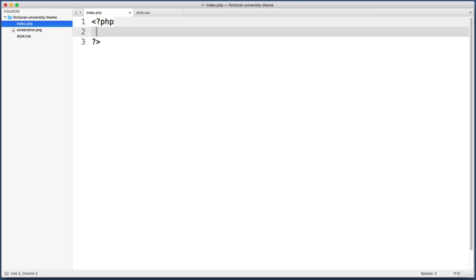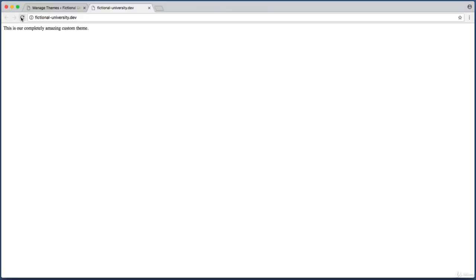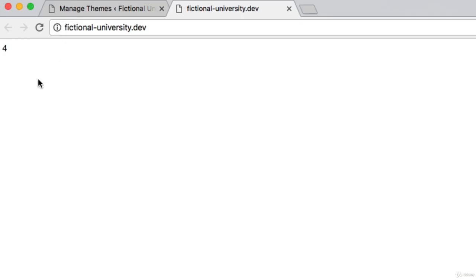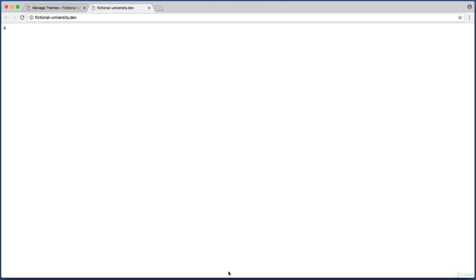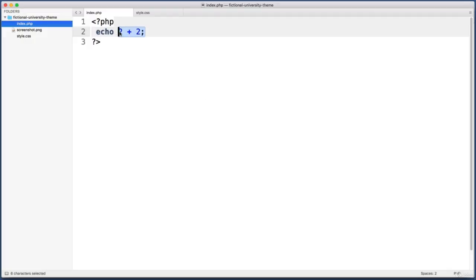So remember from a lesson or two ago, we tried echoing out a math problem, right? We could say echo 2 plus 2. So if I go ahead and save this and then refresh my website, fictionaluniversity.dev, here we see the answer, right? 2 plus 2 equals 4. Okay, so that should jog our memory of working with PHP.